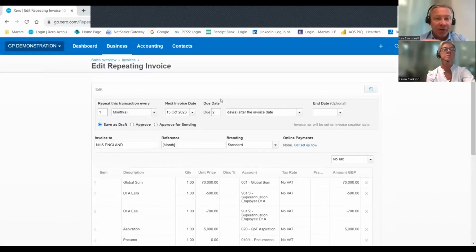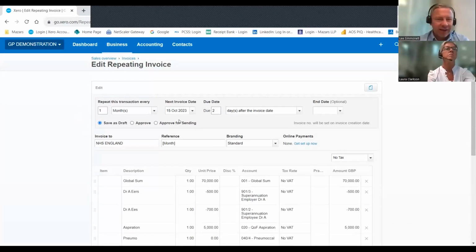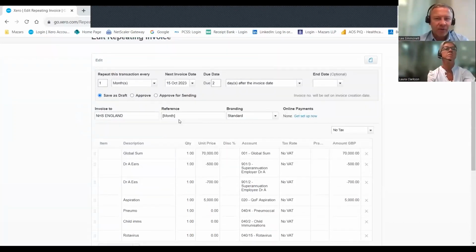So again, this is fully editable. Once you've created a repeated invoice, there's no reason you can't go in and just edit that. For example, if your global sum figure changes for that particular quarter, you can change that figure. But you'll see here what I have done, I've clicked Save as Draft. Now that's important because if you approve that figure, you're approving the wrong figure, which means you then have to go and edit the invoice once it's been approved. And if you forget to do that or something like that, you might get into a little bit of difficulty.